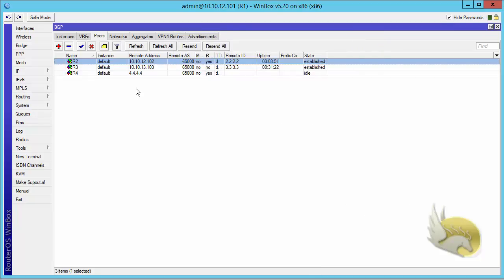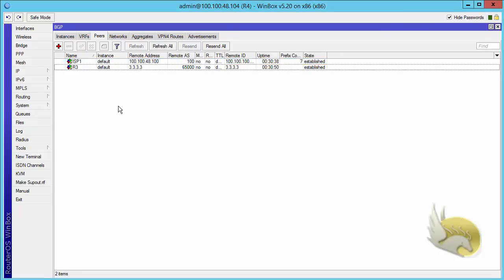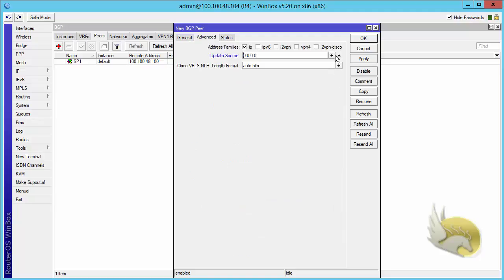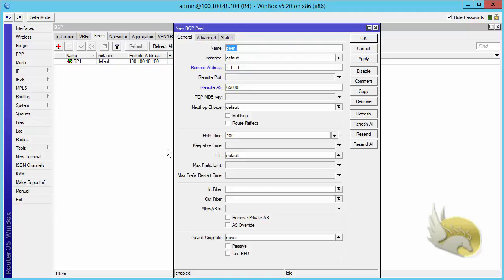That's it. And I want to go to router 4 and create a neighborship with router 1. If I try to add a neighbor, you can see that I already have a neighborship between router 3 and router 4. I want to remove this. I don't need this neighborship any longer. I add 1111, that is in remote AS 65,000. Here I don't need to touch anything other than these settings, and I want my loopback 0 as my update source. This is all I need to do here.